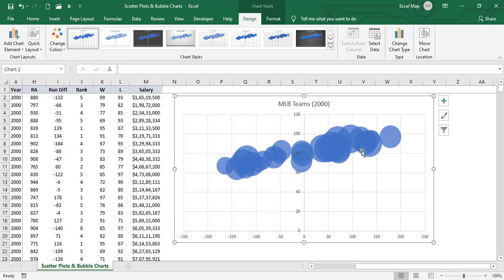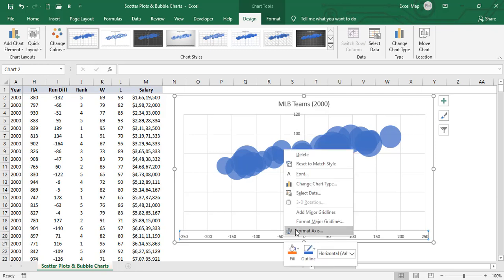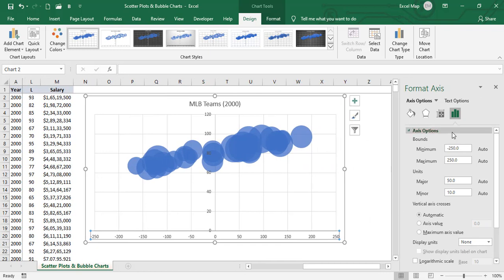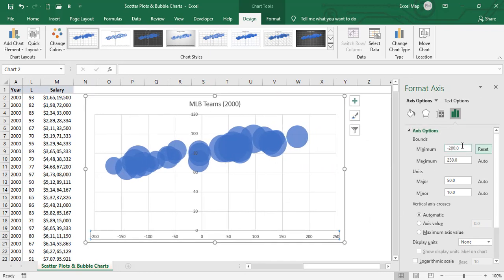And same as previously, we'll do some formatting for this chart. First of all, the negative and positive axis over there. Just right click, format axis. Come here, for minimum I'm entering minus 200, and for vertical axis crosses, I'm going to select axis value minus 200.